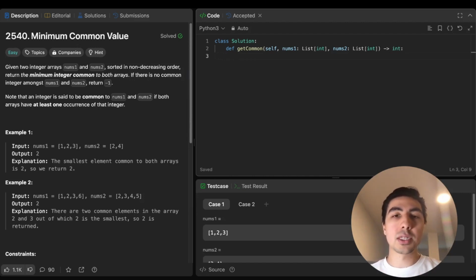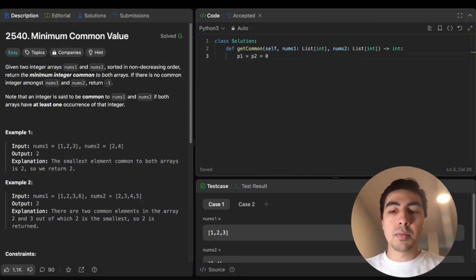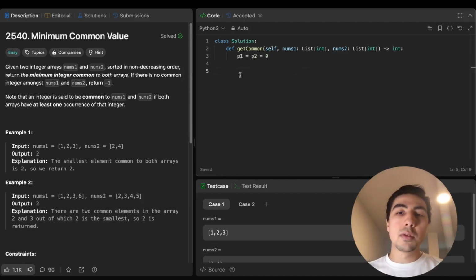So let's see how this works here in practice. And so let's start here. I first define two pointers, P1 and P2. I set them to be 0. And again, P1 is going to be the pointer that's looping through the first list, and P2 is going to be the pointer that's looping through the second list.